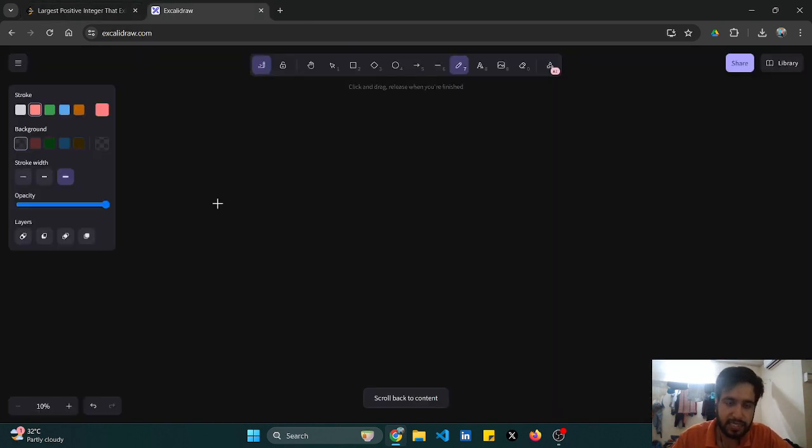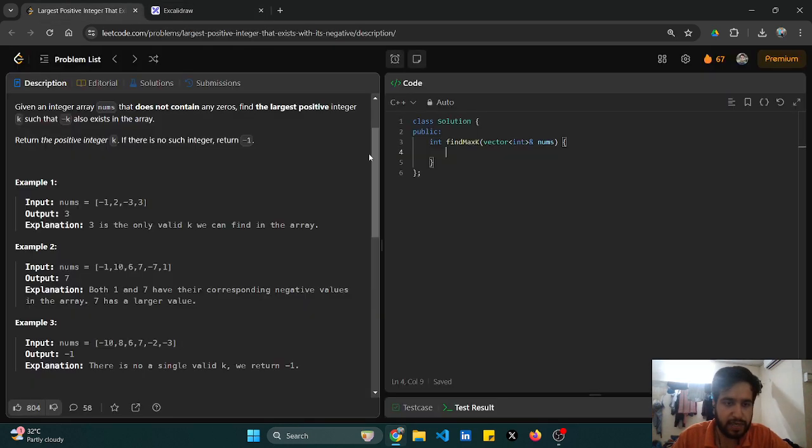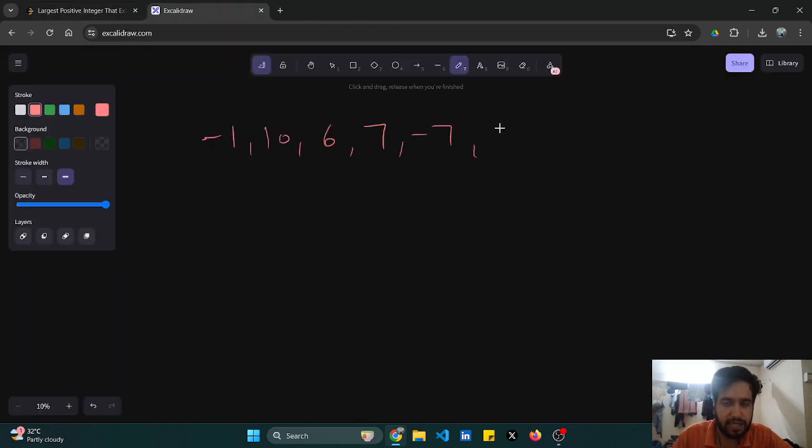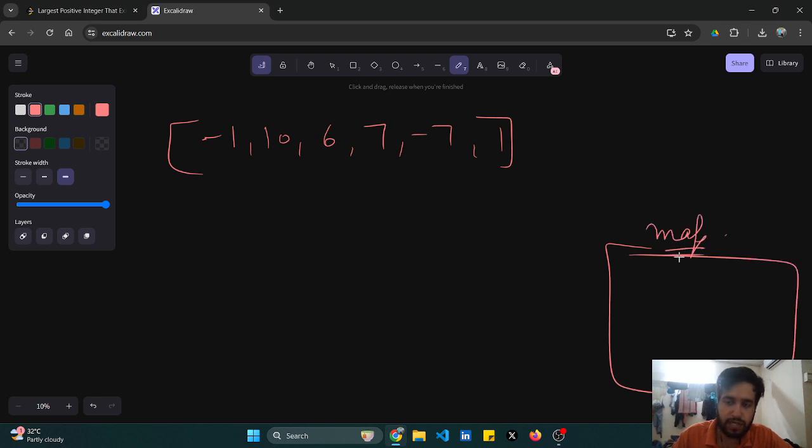-1, 10, 6, 7, -7, and then 1. So these are the elements. This is my map. The map will store all the occurrences. So I'll come to the first element.